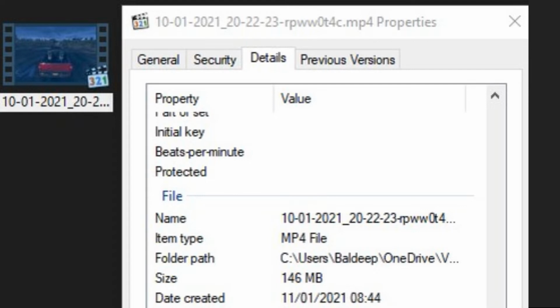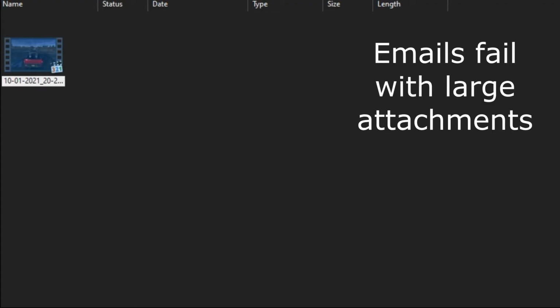So what we want to show you is, with a free solution, you can send large amounts of files on email without having the experience of email limits.